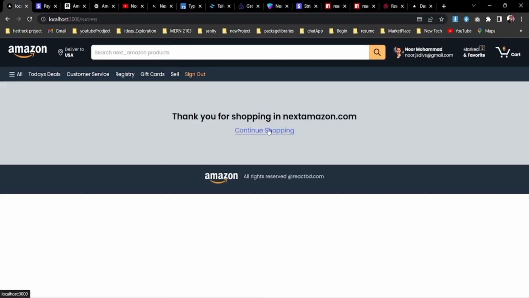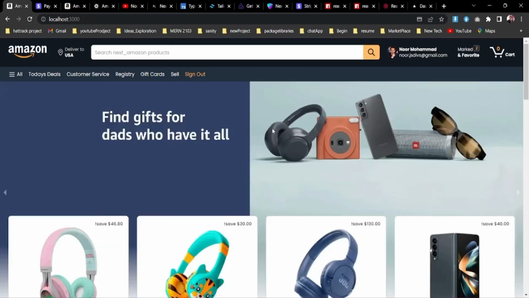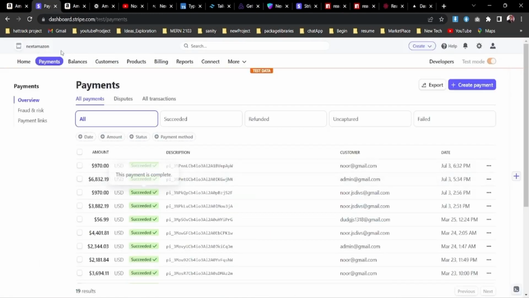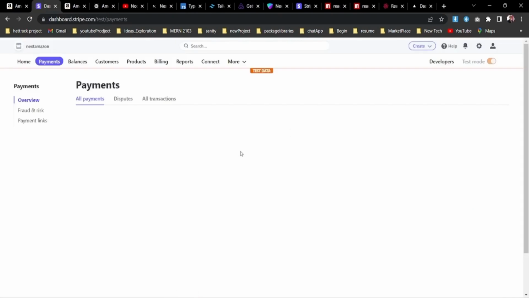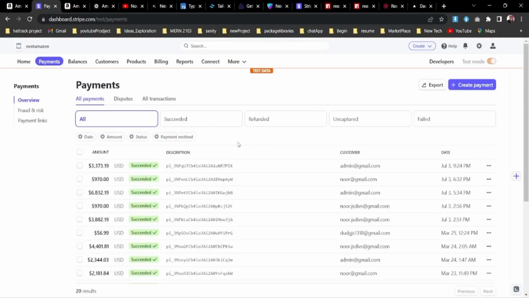So thank you for shopping in nextamazon.com. I can just go back and go back to shopping again. So as you see, this payment is done. So let's go back to Stripe. Just do a hot reload because it will take some time to generate that. And after reloading, you see that is the particular payment we just made.